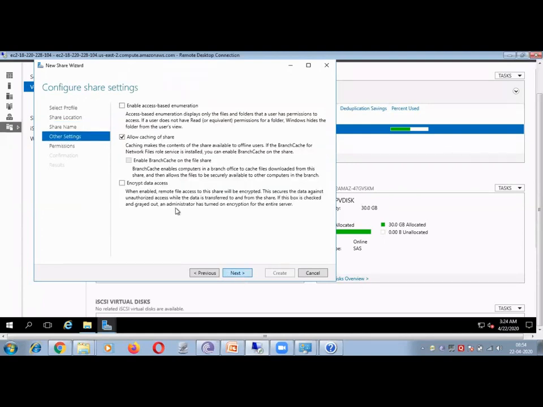Now here the very first option is enable access based enumeration. It means that if you are creating a file server object, you have to be very careful about what permission you are going to assign on the folder or the object. Otherwise wrong permission means that an unauthorized user can also get access to your very important file data, right? So I say yes, please enable it. Click next.